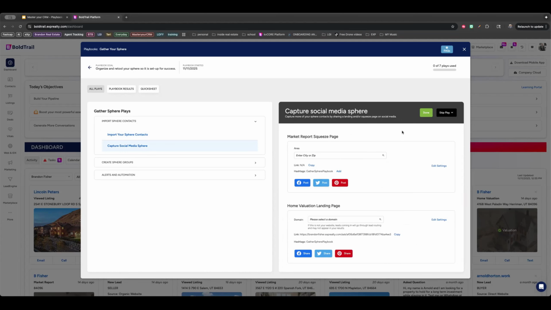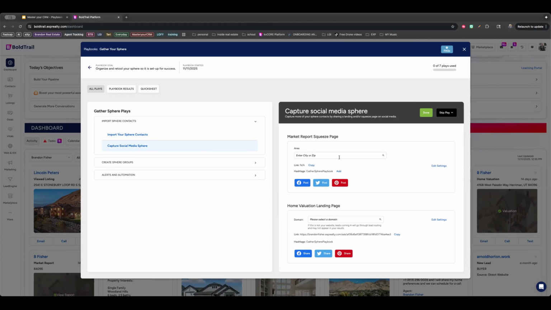And now it's going to give you the options to create these two different pages, a squeeze page and a landing page. So I get asked that, I made a video about it: how do you create a landing page or a squeeze page? But this is a market report squeeze page to help you post this on your social media, which is right here. You can easily just post it.